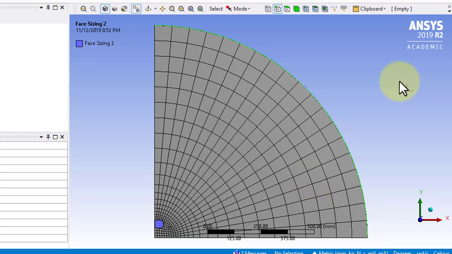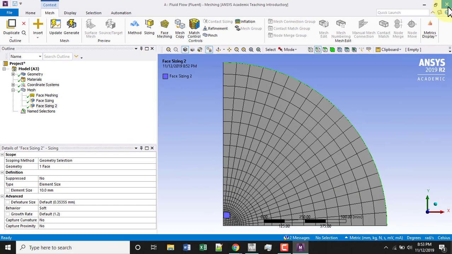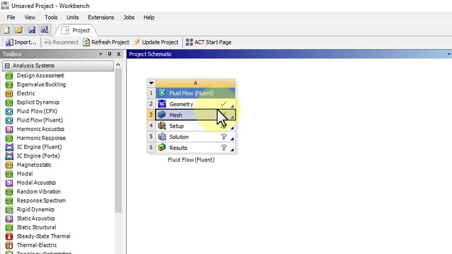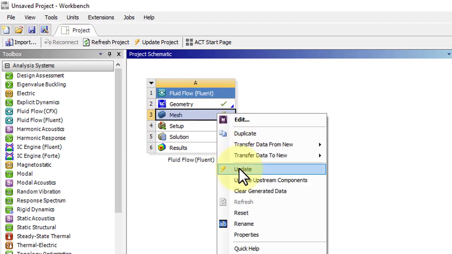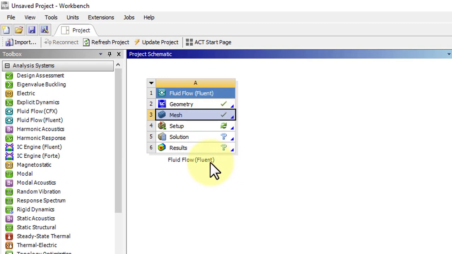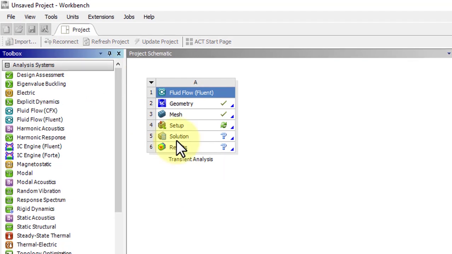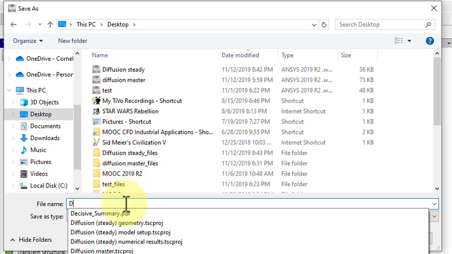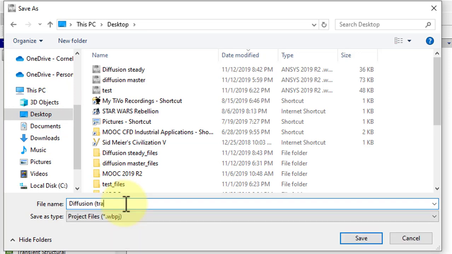And then go ahead and close out of the mesher. Notice that we get an update symbol here. So right-click and choose update. We can name our system something appropriate, so we'll call this Transient Analysis, and then we can save our project and also give it a suitable name. Click Save.